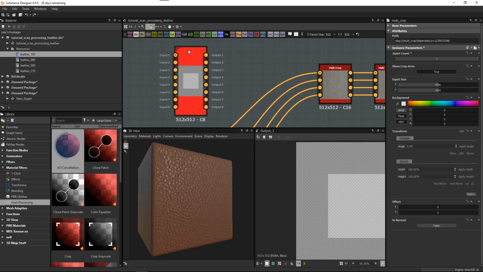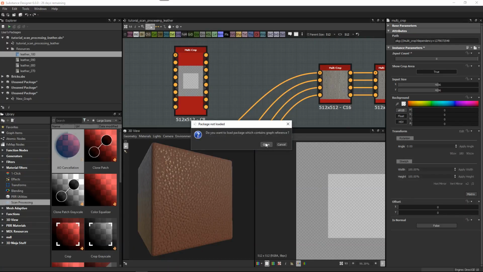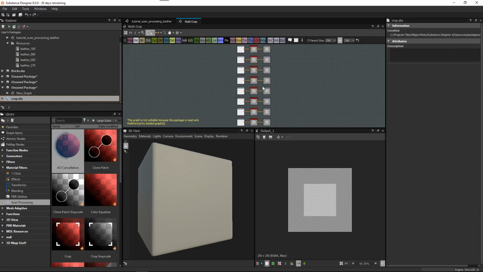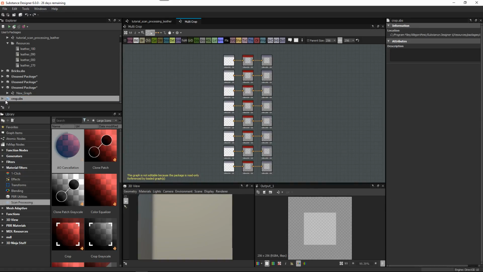So in case you didn't know that, you could actually open the reference to this guy. And if you open it, it'll show up here. So this is the crop node, and you can see where we've just added, and we have the 8 options. Now it shows this little lock, and that's because this is opened from the C drive.